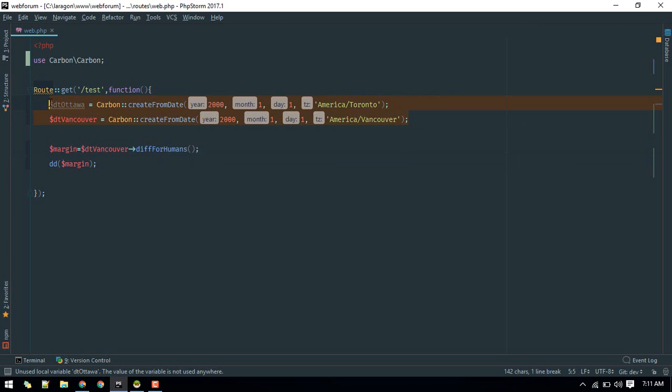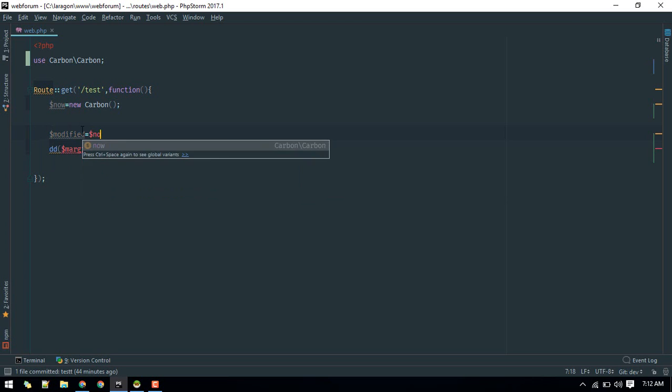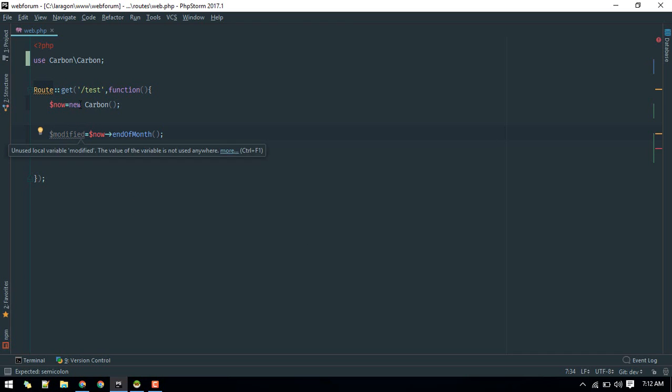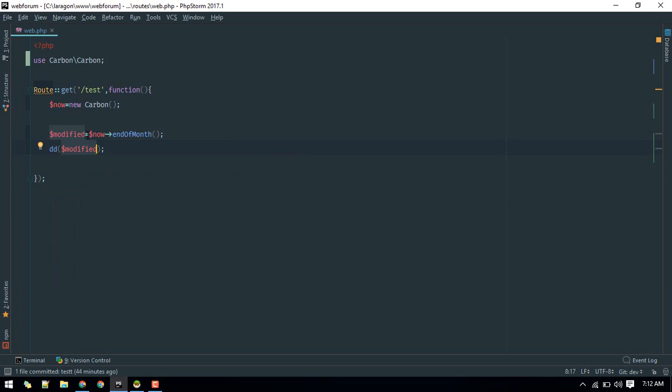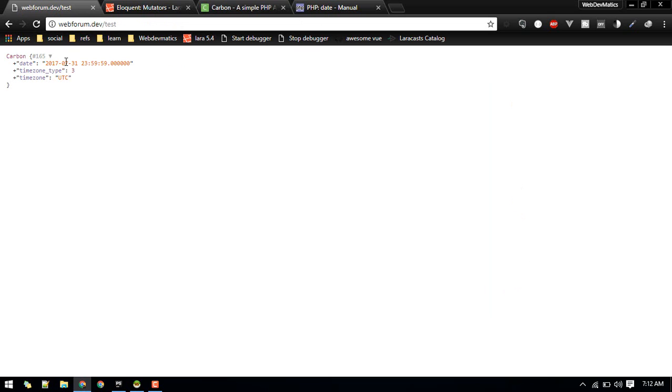So there are modifiers. Yeah, we can test this modifier. So this is the current date, new carbon, and let's modify it. Now let's do end of month. Let's change this current date to end of month. Today is July 1. Modified. Yeah, you don't need to assign this to a variable. In this case, modified and now will be the same. Yeah, let's see. So you can see end of month.